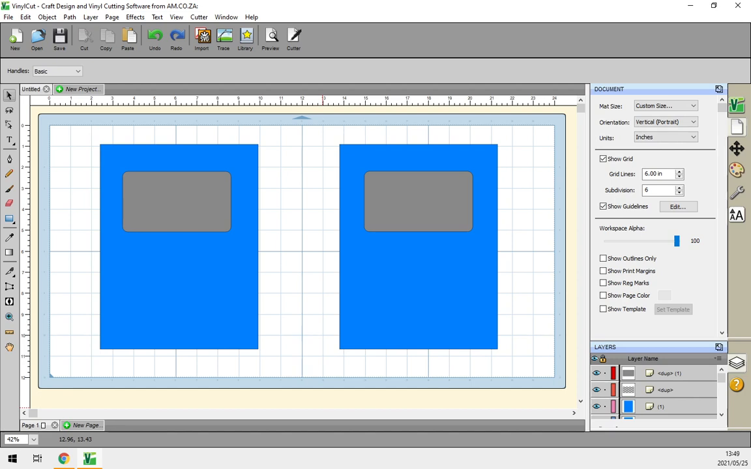Hi there guys. In today's video we're going to be looking at the lattice tool in VinylCut 5. Just a quick intro here.